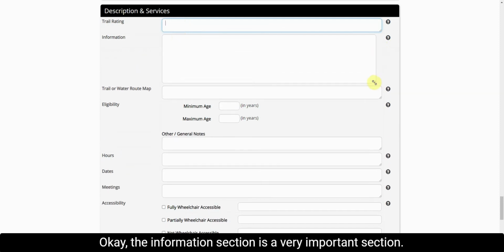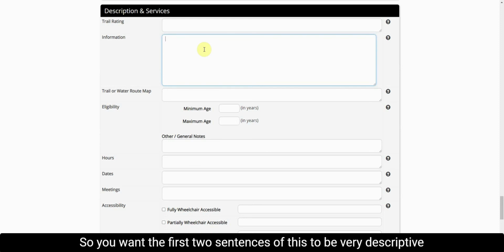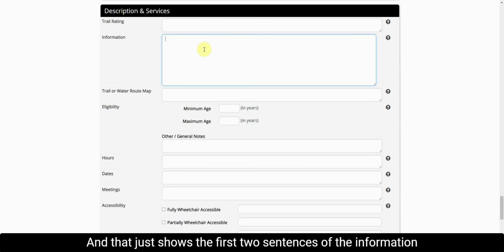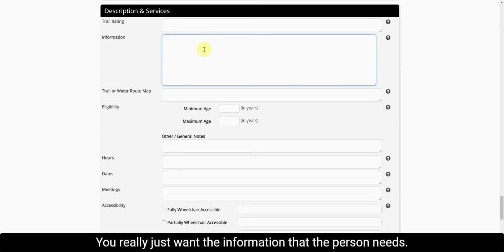Okay, the information section. This is a very important section. So this is where you put the text or the copy, the written information about the record or the opportunity. You want the first 2 sentences of this to be very descriptive, because there's an item called brief description, which in some searches is what is displayed to the user, and that just shows the first 2 sentences of the information section. So don't worry about making it too flowery and writing it too fancy. You really just want the information that the person needs.